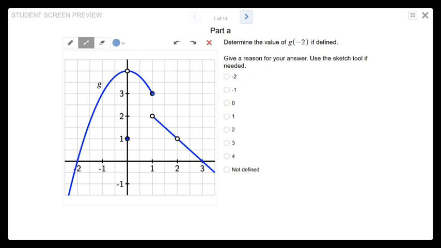Okay, so there's going to be a code for you to get into the class that your teacher's going to give to you, and then you just need to go to student.desmos.com, put that code in, and you can get busy on this activity.